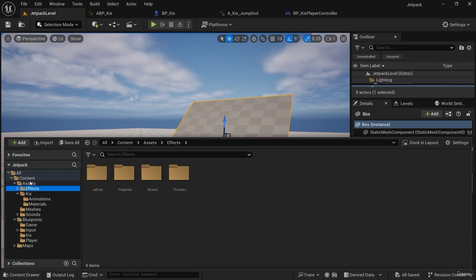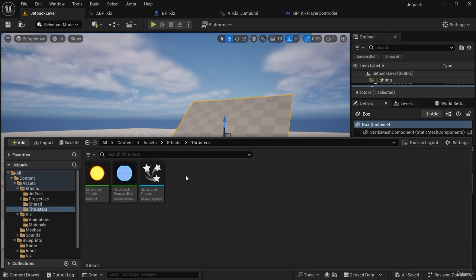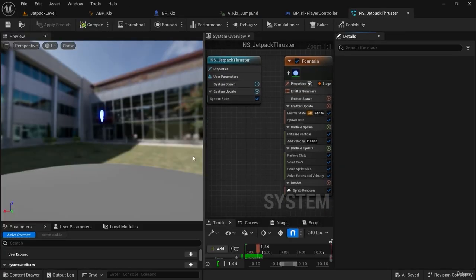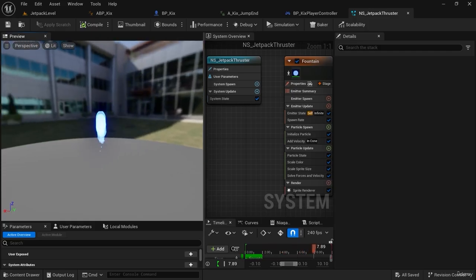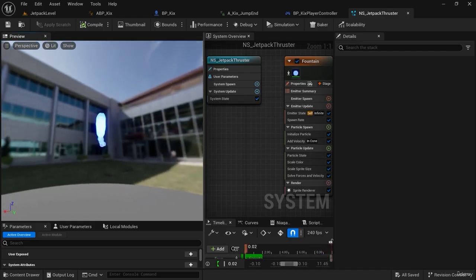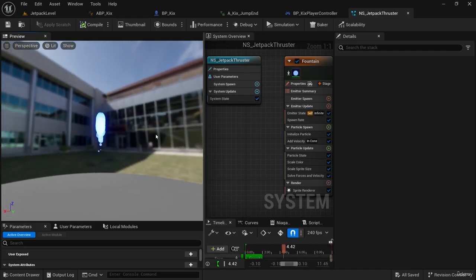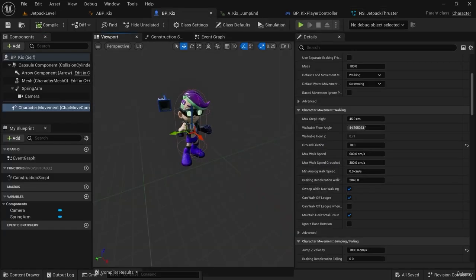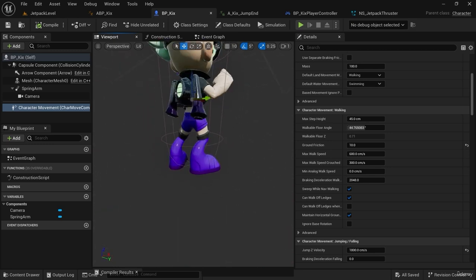If we go to our assets folder to effects and we check out thrusters, here is a Niagara system. Let's double click that. And here's what it looks like. I can right click and zoom in, middle mouse click and bring myself up. And I can look at this beautiful stylized jet thruster effect. What I'd like to do is see Kix blasting fire out of that jetpack, both holes.